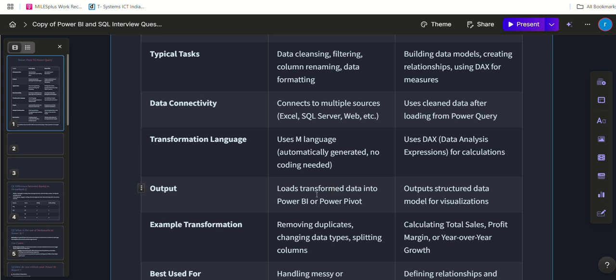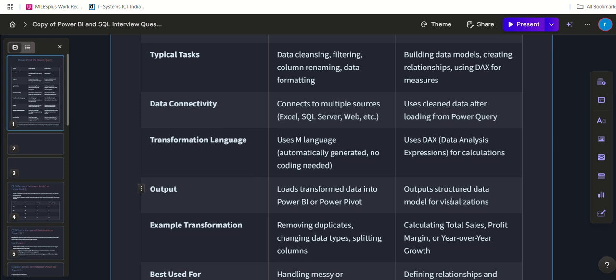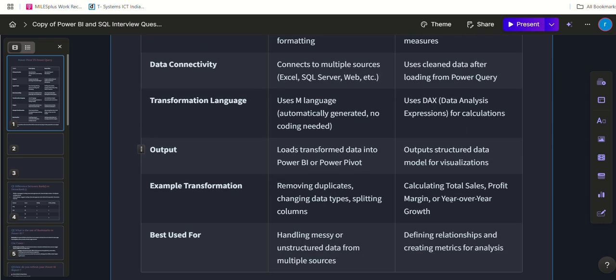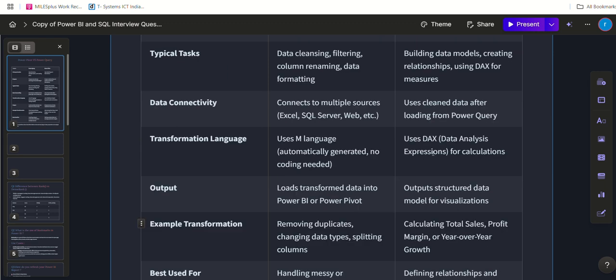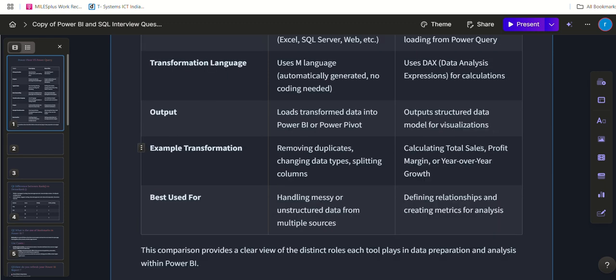Okay, so what's the output? It loads transformed data into Power BI or Power Pivot, and it will output the structured data model for visualization. So after creating the model in Power Pivot we will do all our reporting. An example of transformation is removing duplicates from the data, changing the data type, and splitting columns, which we do in Power Query. Whereas in Power Pivot we calculate total sales, profit margin, and year over year growth, if we need.